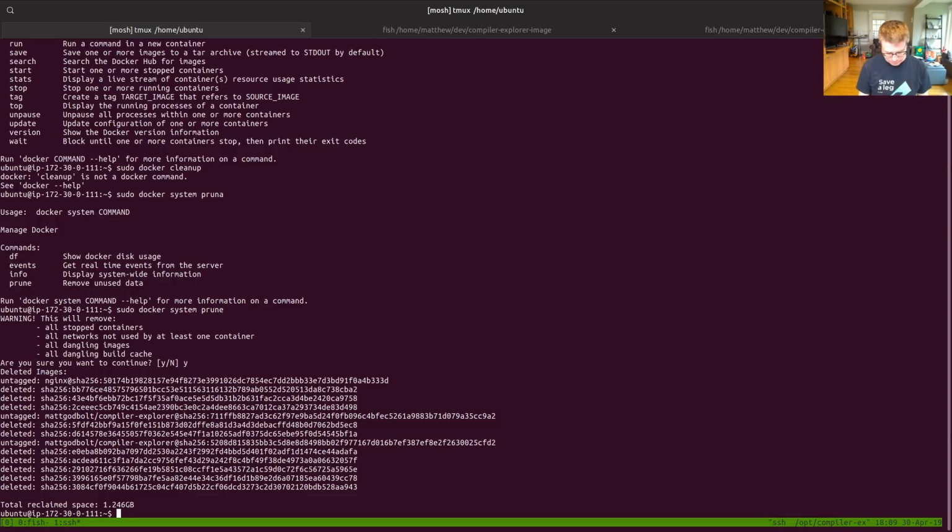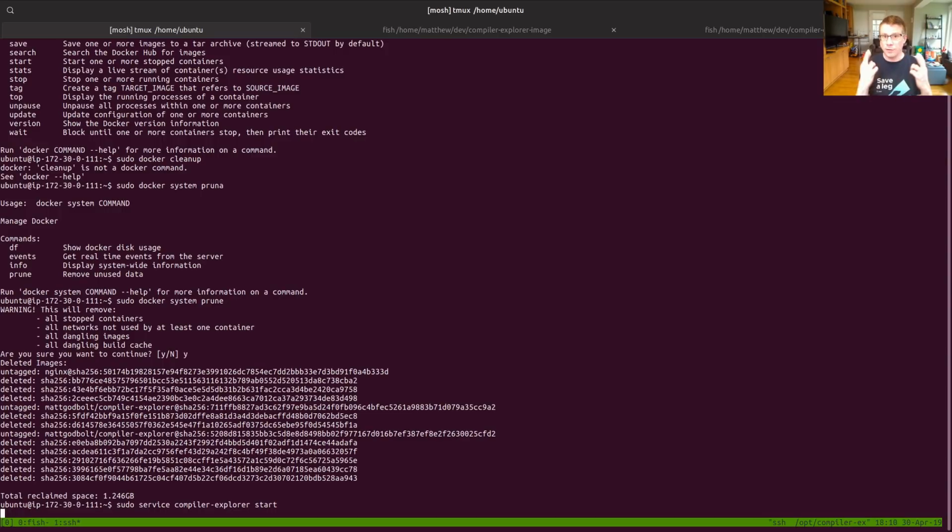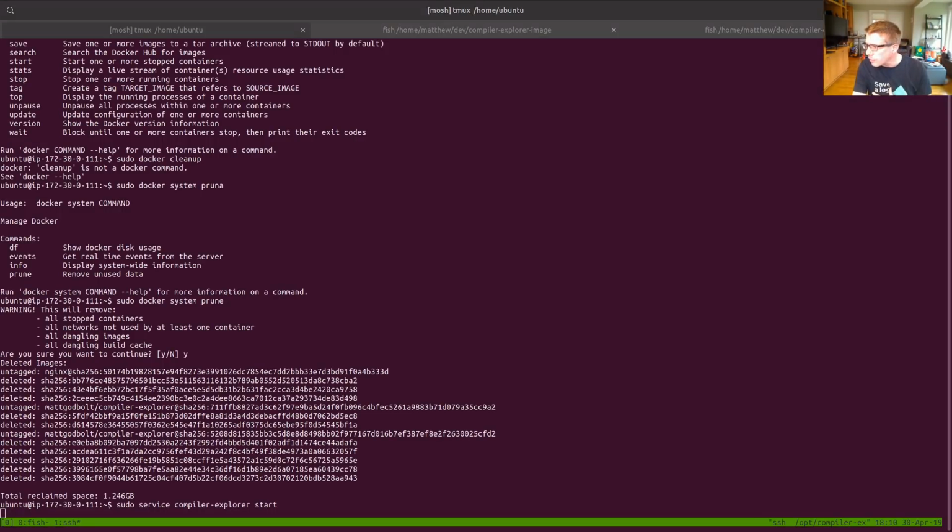1.2 gigabytes, wonderful. So let's do what the script would have done manually now, which is to run sudo service compiler explorer start in this instance. So fingers crossed and drum roll. Okay, I'm going to go back over to the live dashboard over here. Hello.